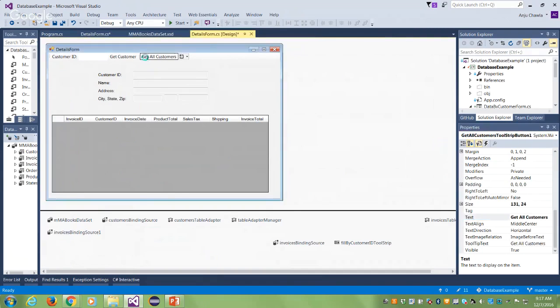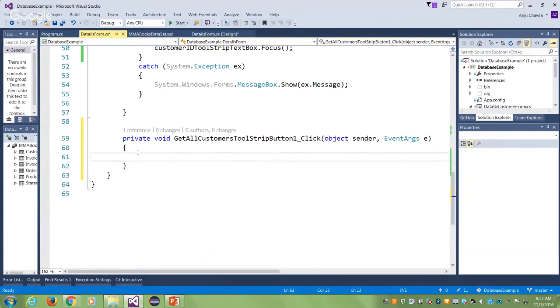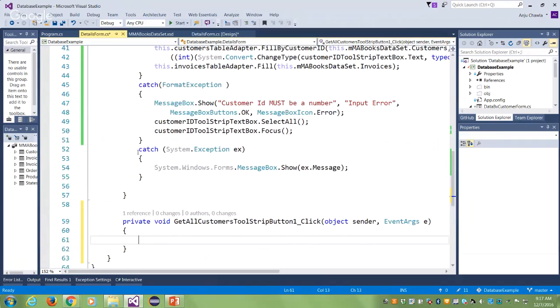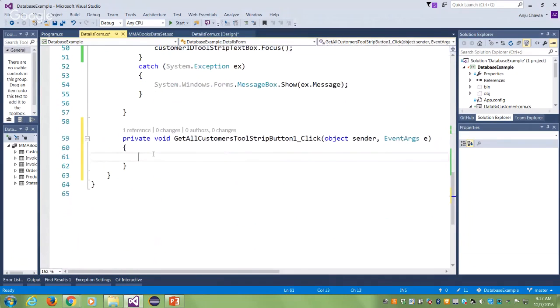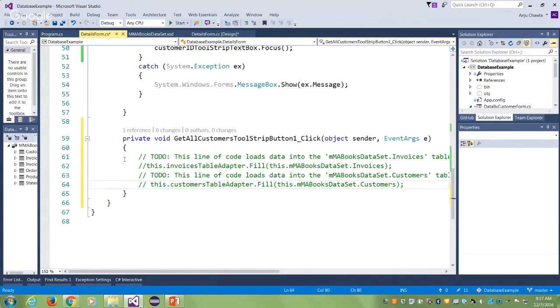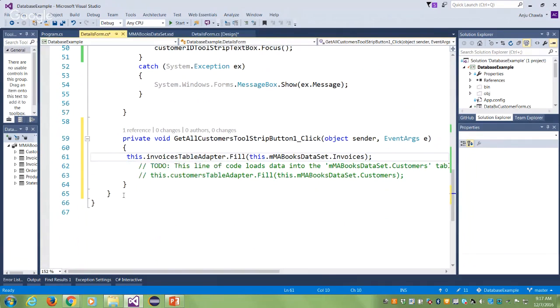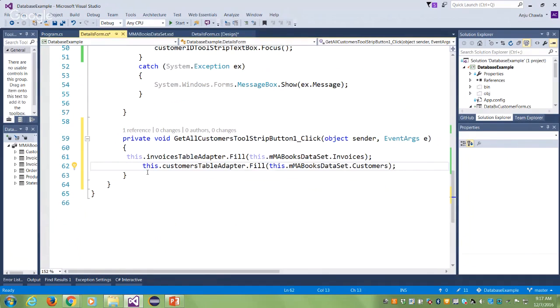So again, double click on it. And what would you do here? You would do your fill here. So the fills that we kind of took out from here. The only thing is I don't have a navigation bar, right? So it doesn't make a lot of sense. But just to show you, it can be done. There, fill it back. That's get all customers.